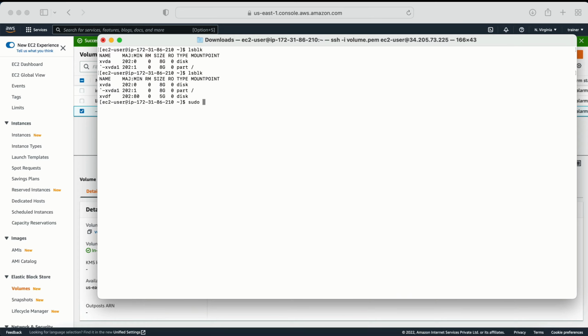That is sudo file -s /dev/xvdf. Now if you get this reply data, that means there is nothing. This volume is completely free. There is no data inside this volume.